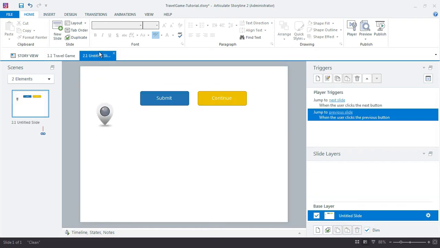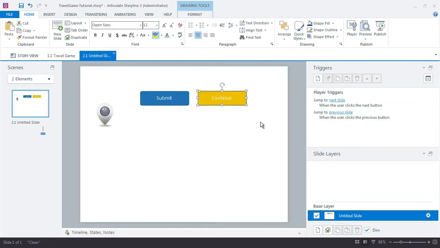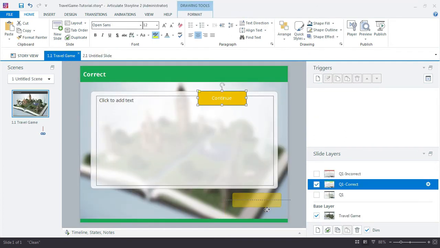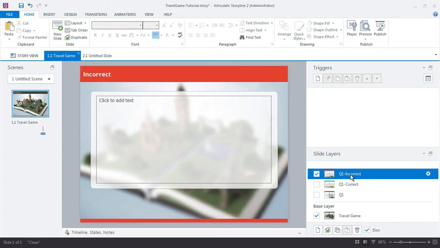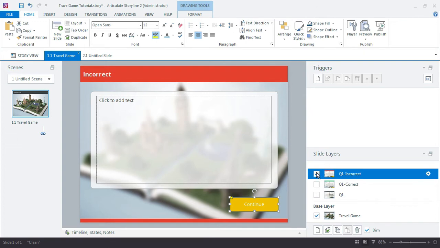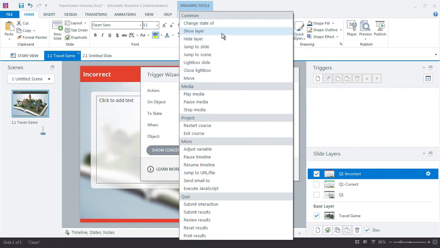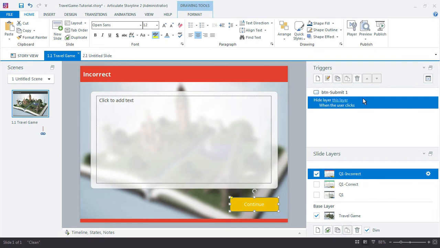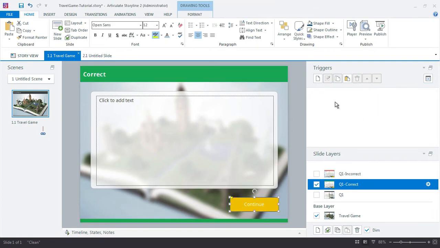Gonna copy my continue button. So grab that, Control C, jump back over here, paste it in place. Control C to copy it, and then I'll just paste it right there. And what we're gonna do with this one is just hide the layer. So hide layer, this layer when I click. And then I'm just gonna copy this trigger, jump back down here to Q1 correct, select my button, and then I can paste that same trigger right there. I don't have to go through the process. So it saves me a couple steps.